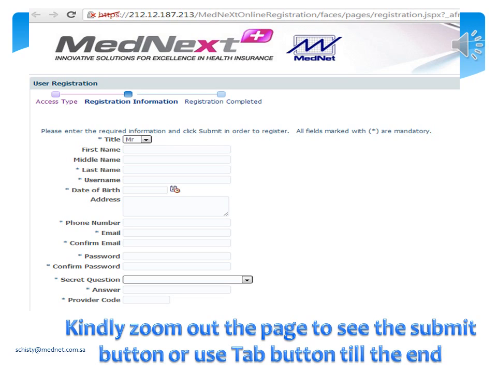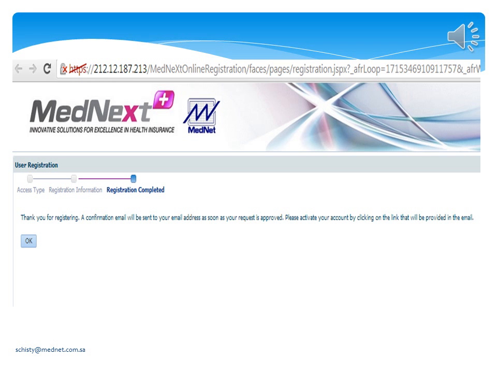We got a feedback from some of the providers that they cannot see the submit button. The solution is very simple. Either zoom out the page or use the tab button till the end. After you click the submit button, your registration is complete. You will have to visit your email used during your registration and click on the confirmation URL to activate your account. If you don't find the email, please check your junk mail or your spam mail. If not present there also, please do call us for support.